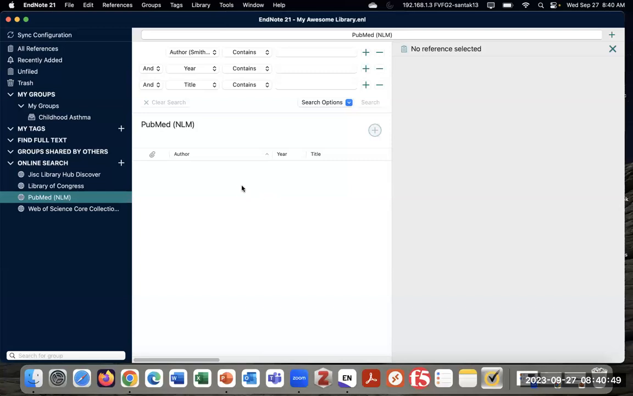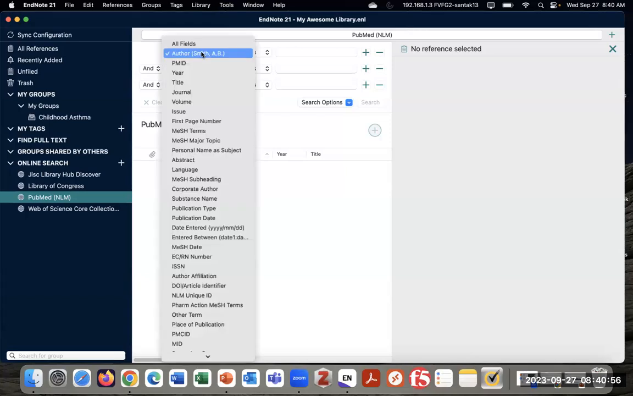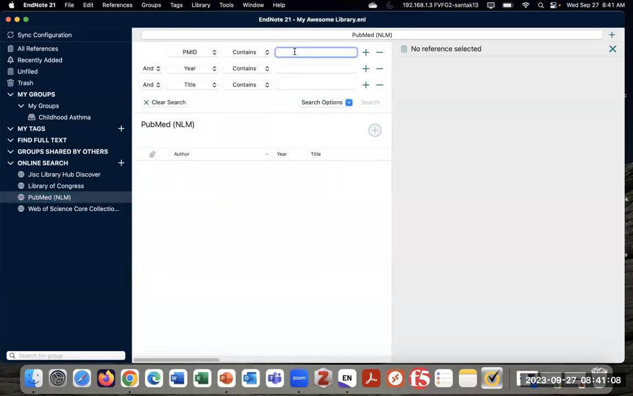So to be able to use this, right at the top here where it says author, I'm going to go ahead and click on that, which is going to lead to this drop-down menu. And what you want to do is go ahead and select the information that you have. I have a PMID, so I'm going to go ahead and select that. And I'm going to go ahead and start adding the PMID that I already have at hand. And we're going to go ahead and search that.